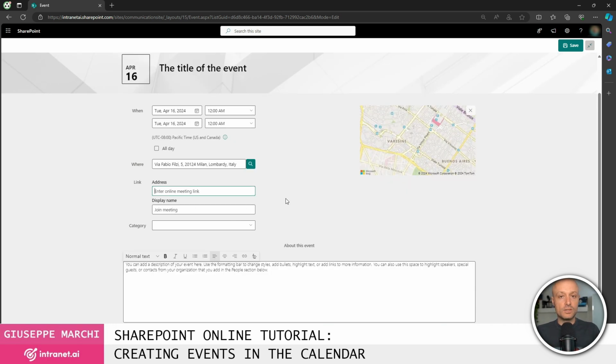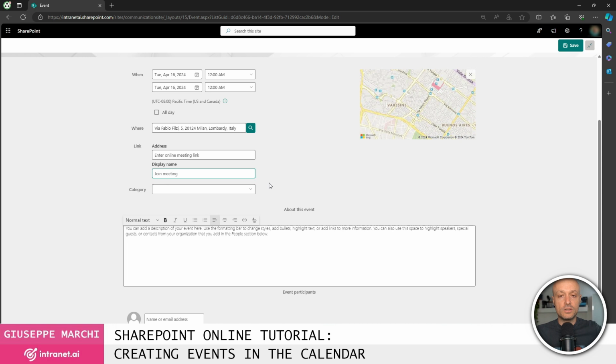I can also insert a link to invite my colleagues to an online event, complete with a label to choose how the call to action will appear, such as the button they will need to click to access the online event itself, or even more details about the event itself if needed or desired. And then I can add a description along with a list of people who are the participants. They can be the speakers, the presenters, let's call them whatever we want.